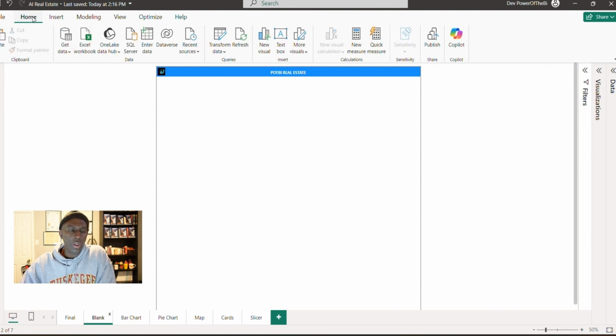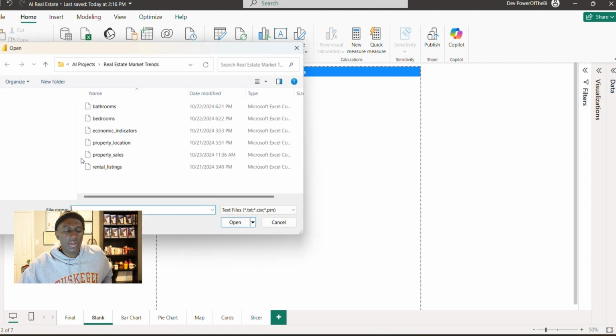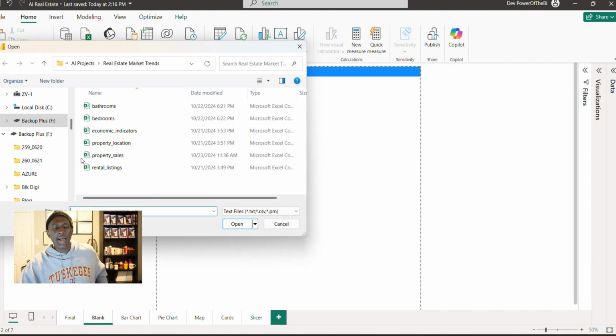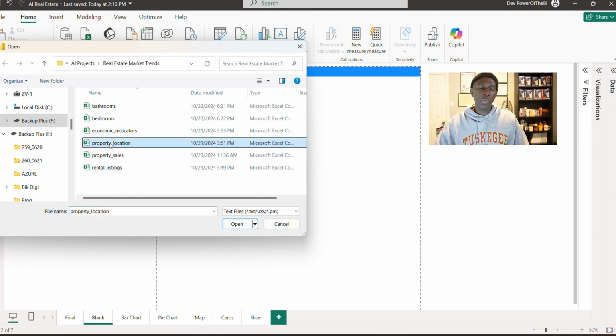And now what we are going to do, we're going to go over to home because we've already opened up Power BI. We're going to go to get data, which is here. And we're going to go to text CSV because that file is a CSV file. Now, you've already placed your data in the folder. And what I want you to do is grab your data from the folder.